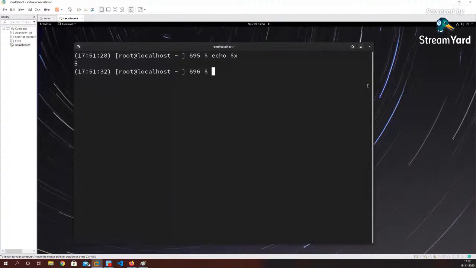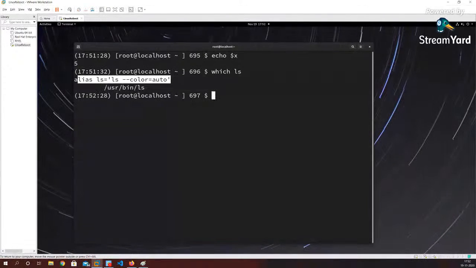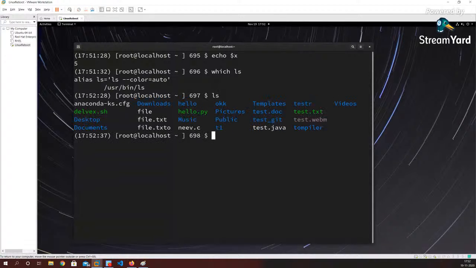Also, let me tell you about aliasing. Aliasing is something that, for example, when you try which ls command, it is telling that ls has an alias which automatically allocates the color. For example, there is a huge command set in Linux.